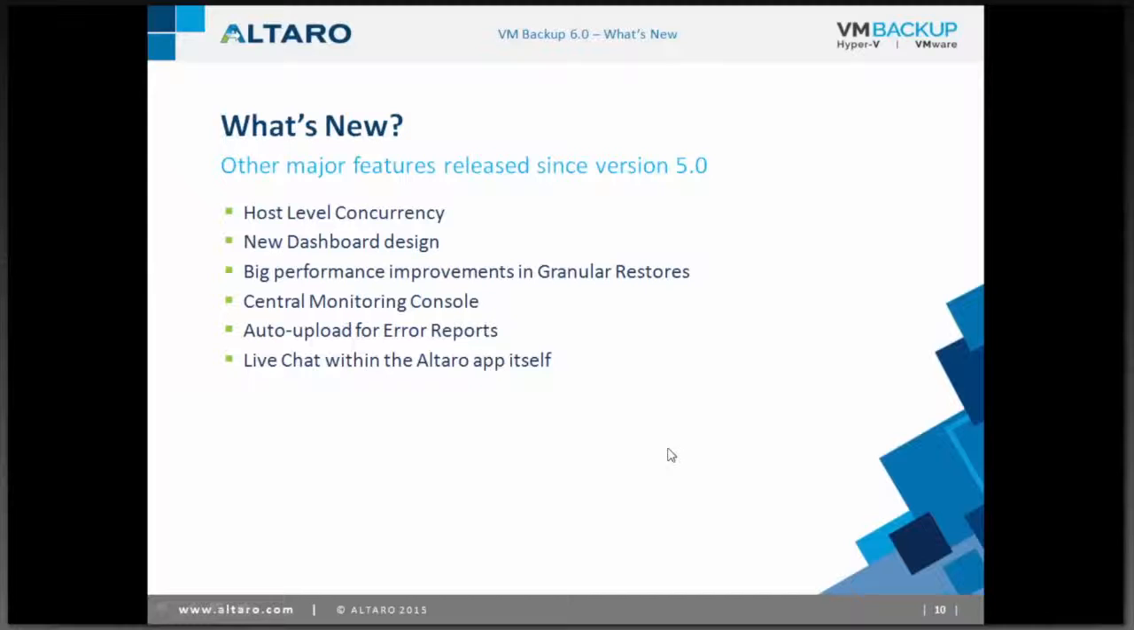So a few other things we've added since the original release of version 5. Now these of course were also available in the more recent versions of version 5. However, I would like to mention these for those of you who have not updated version 5 to the latest build yet.